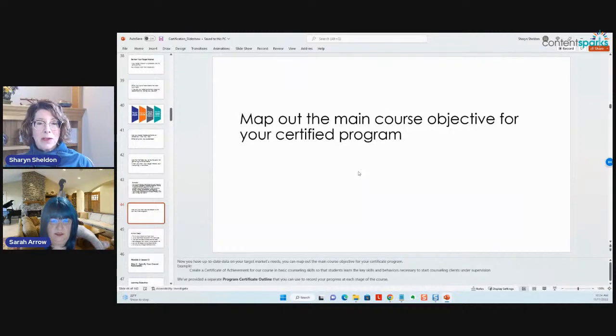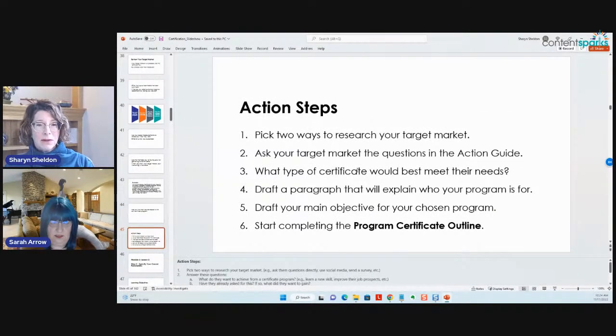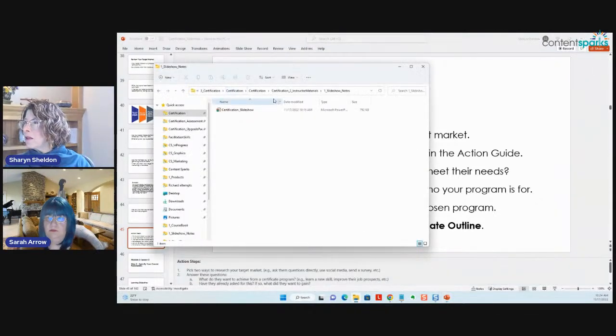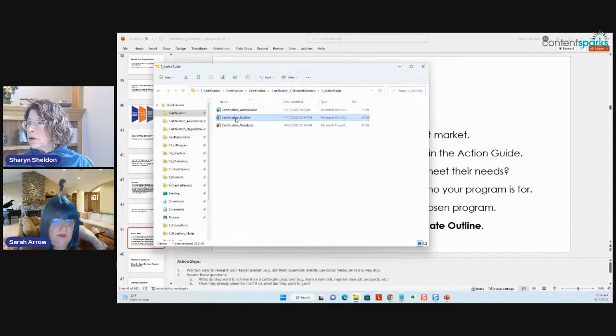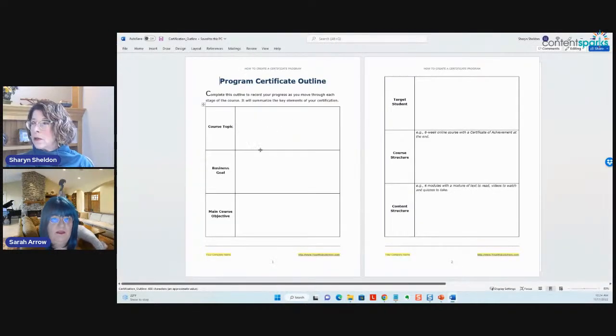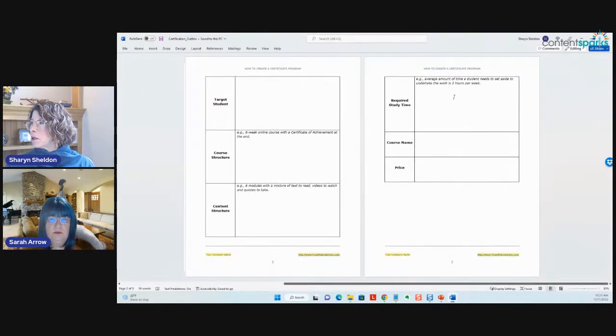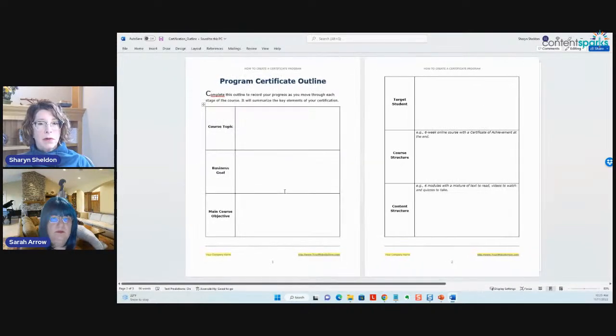So you're going to map out the course objectives for your program. That's your first step in that first lesson. And there's a certificate outline that's going to help you do the high level. I know I said I wasn't going to open anything else, but I do want to just quickly show that, because there's a whole action guide where everyone goes through stuff, but then there's an outline so that it can all be summarized. Your topic, your goal, your objective, who your target student is, and then the course structure, content structure, study time, and name and price. So this gives you the high level as you go through the course.